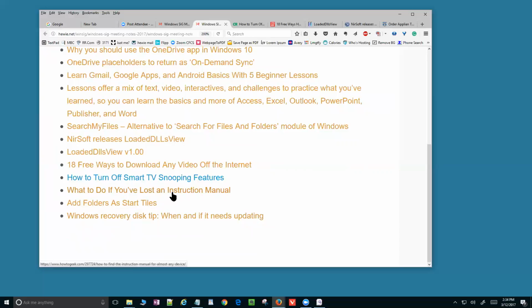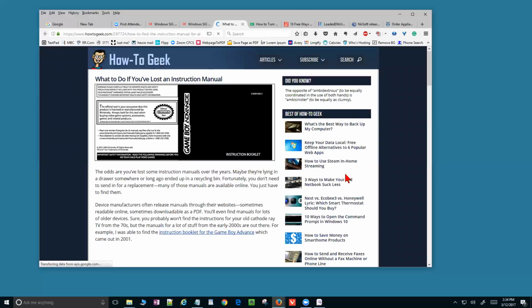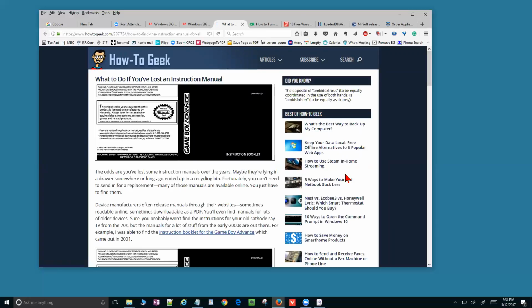What to do if you've lost an instruction manual. Not only if you lost one, but if you have an item that you have an instruction manual for, you're going to lose it, or you're not going to be able to find it when you need it.